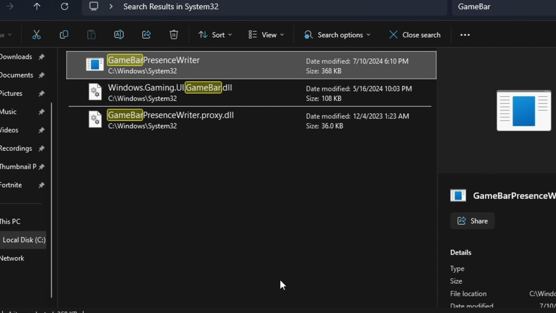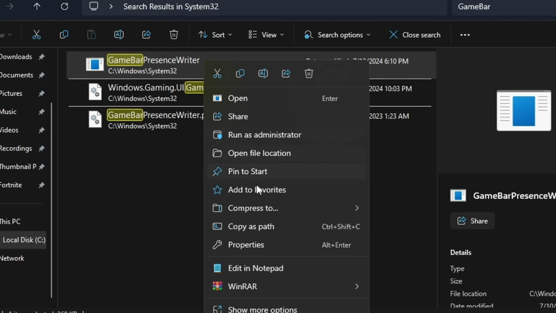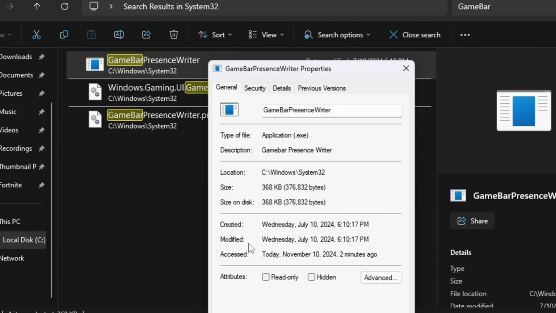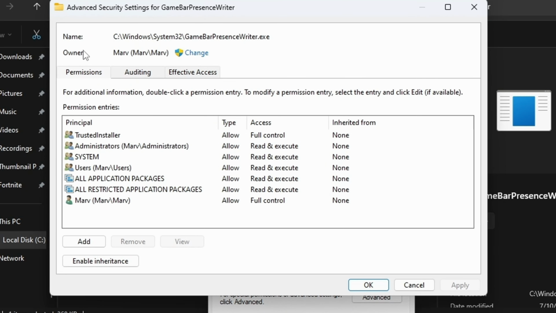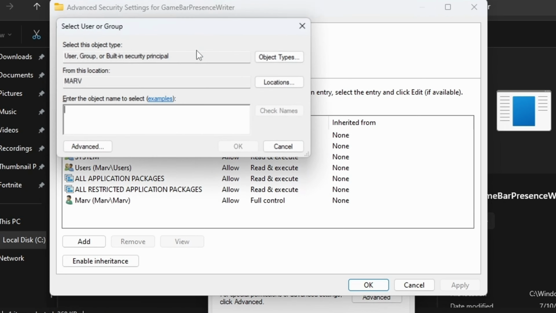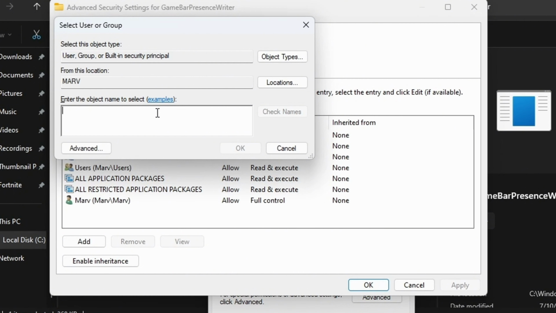Now that we've taken ownership of the file and assigned full access to our account, we need to change the ownership back to its default setting. To do this, right-click on Gamebar Presence Writer.exe once again, go to Properties, Security, Advanced, and go to the owner at the top and select Change. The only difference this time is that we're not going to be typing our username or email address. Instead, we need to set this back to the default Windows ownership.